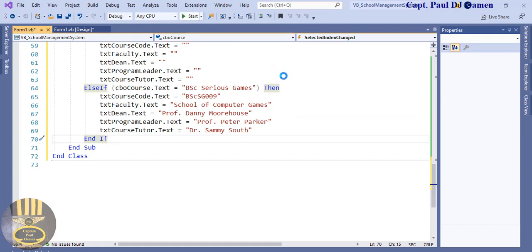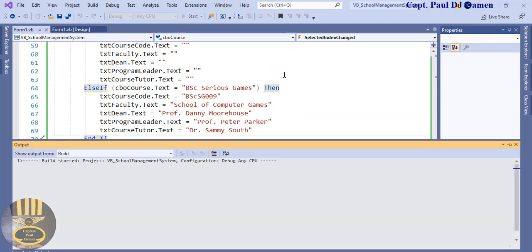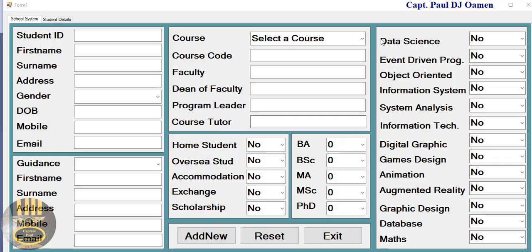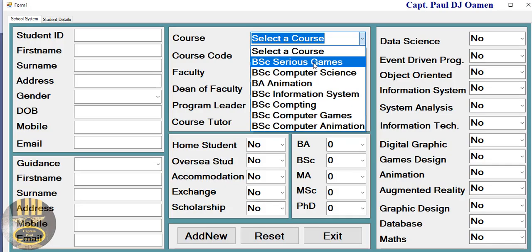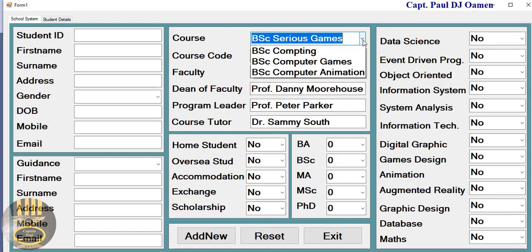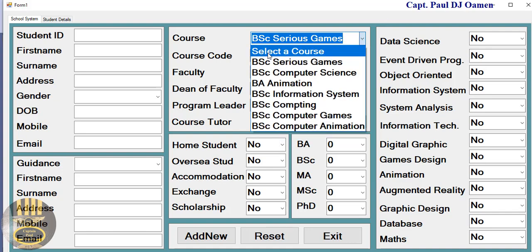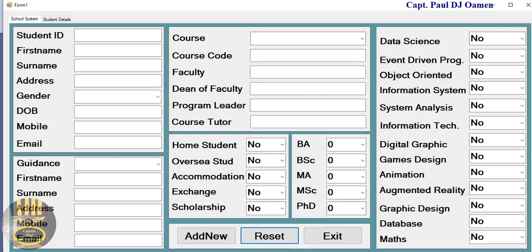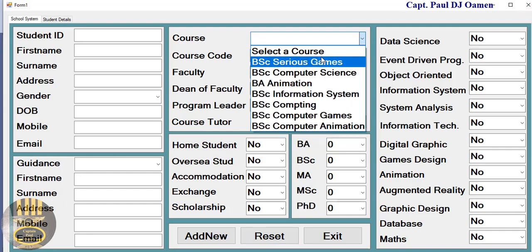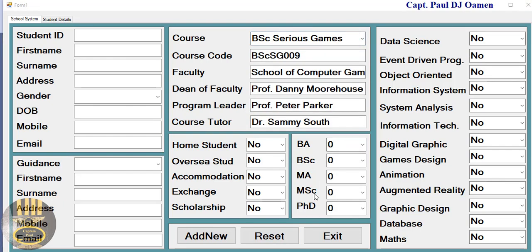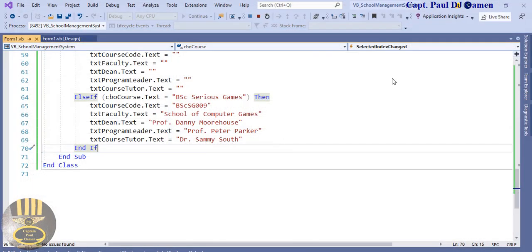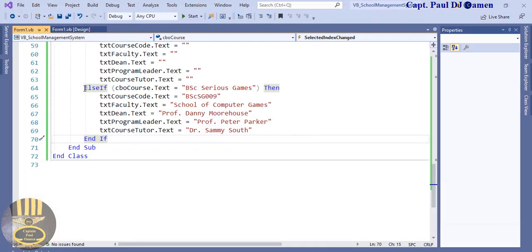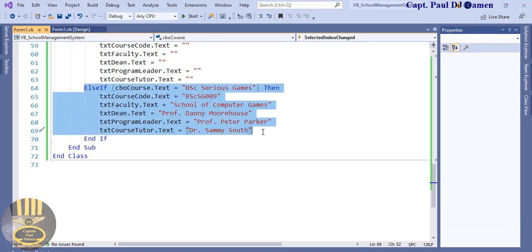Let's run this before we continue. So I'm going to select this very one. Let's say serious game, and that's it. Populate that, and let's now select a course there. See that? That is good, and this works as well. Okay, in the case of this, I want you to change that to serious game for me. All right. Okay, that's fine. Now let's copy this and just change things around, and I'll speed that up as well.